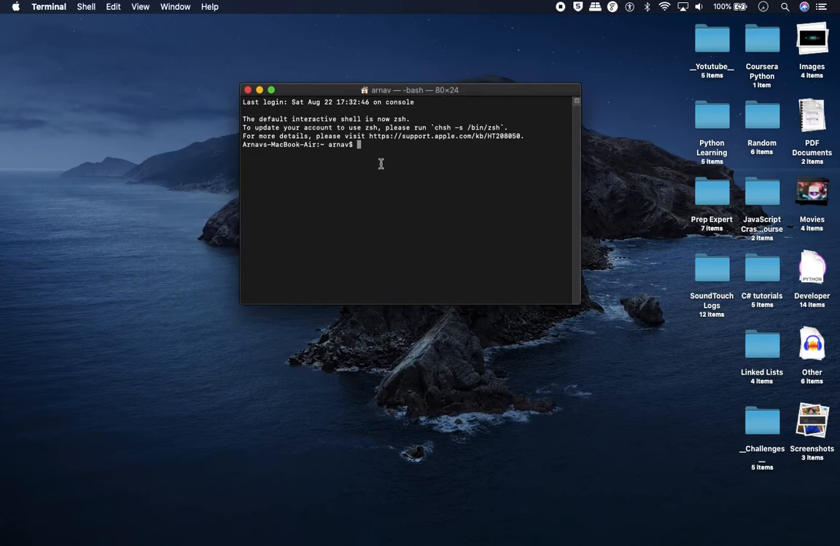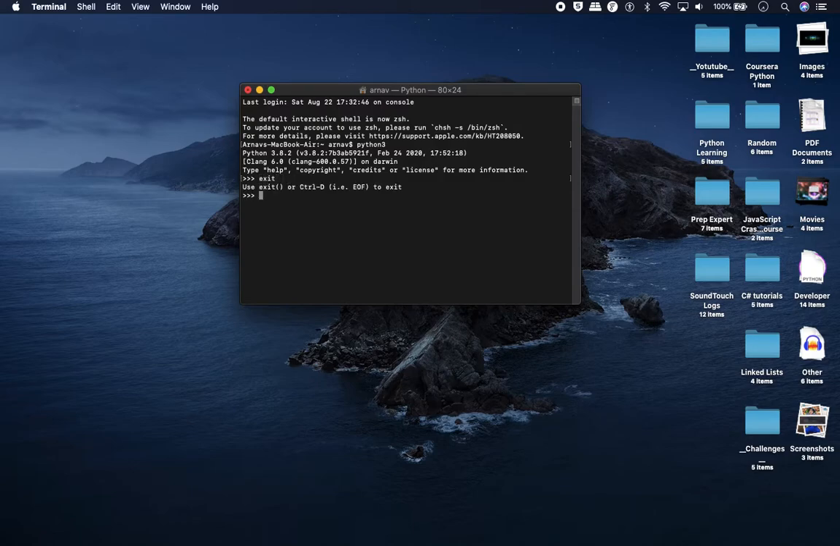Next thing, check your Python version. Right, so you can run this by doing python3, and as you can see, I'm on Python 3.8, and just exit this.